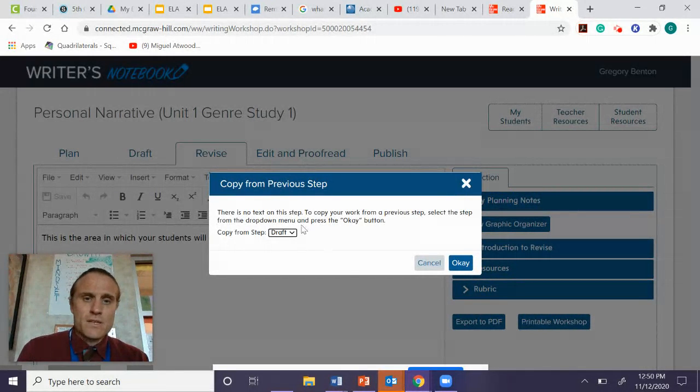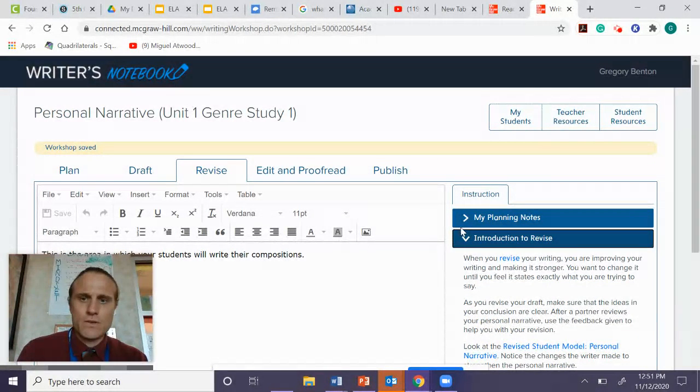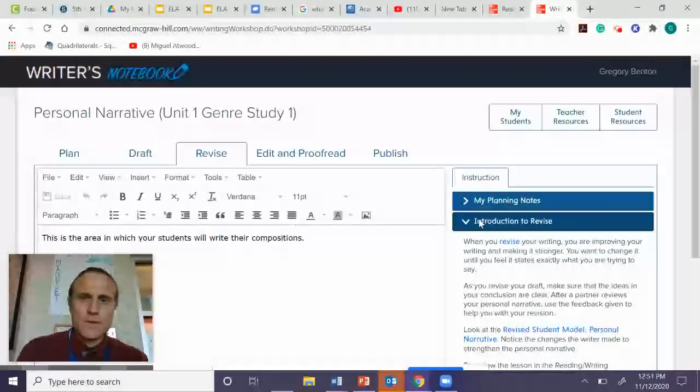All right, so when I go to revise, it's going to ask me if I just want to copy from the previous step. All right, so I'm going to copy from my draft. Now, of course, I haven't written anything in there yet. So when I hit OK, it's going to bring over my blank screen. All right, but this is going to explain once again to the students why we revise. And you'll see it just saved. So it saves the students' work automatically.